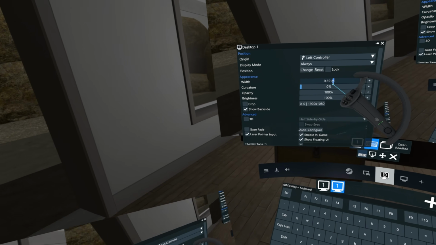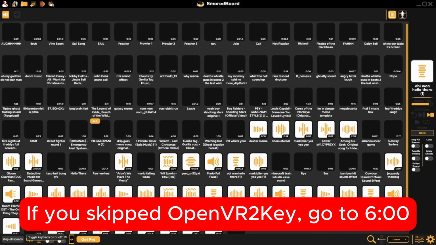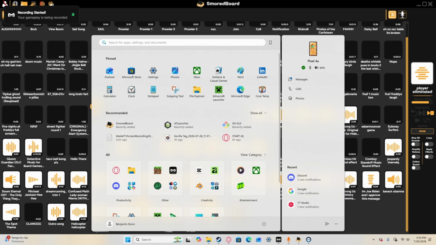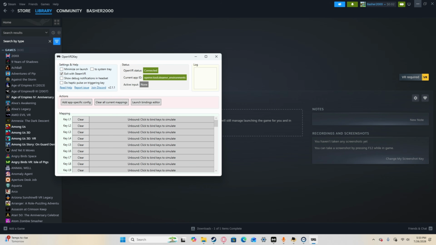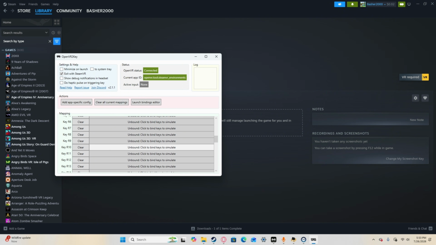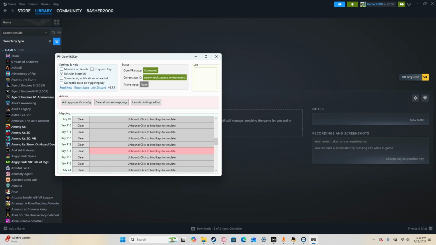We can also change the size and such. Make sure that you toggle keybinds on if you want to use keybinds. Now, I'm just going to make sure I have OpenVR 2 key open, and now it should be detecting my inputs. So let's just figure out what's the right bottom button. R14. So now that I know that, I'm going to scroll down to R14, and let's bind it to A. No, sorry, just A. Click on any other one of these to let go of that.